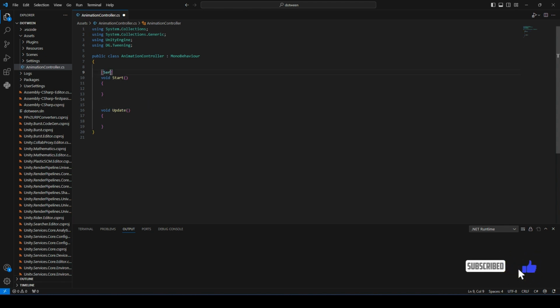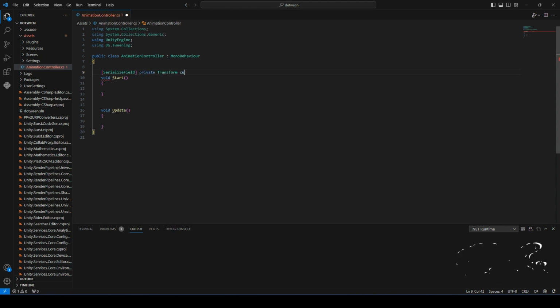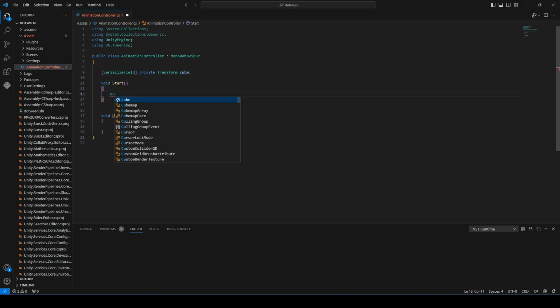and create a serialized field for the cube. Private transform cube, since we are going to move its position. And in the start function, we can say cube.DO. DO is the prefix for DOTween's functions. We can see there are a lot of functions we can call, like jump, move, scale, etc.